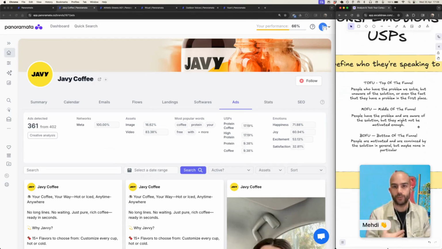And then you have bottom of the funnel. Those are your warmest leads, your warmer audience. People who know they have a problem, know there's a solution, and are motivated to actually fix this problem with your solution. They might be wondering if your solution is the right one, if there are other solutions, if there's another way to fix this problem as well. So this is your warmer audience, an audience that is basically ready to buy.